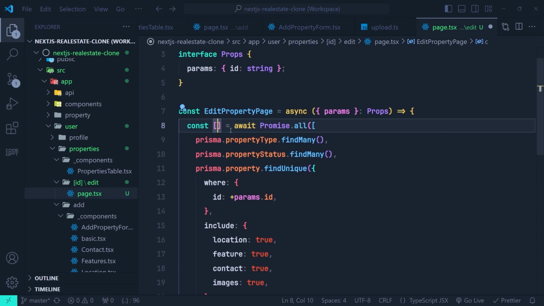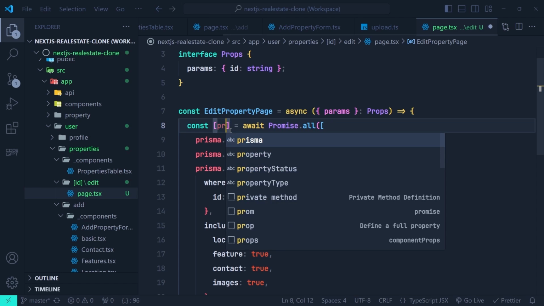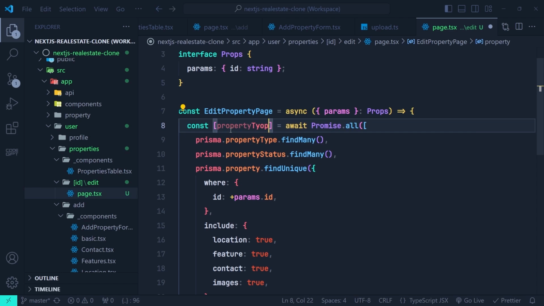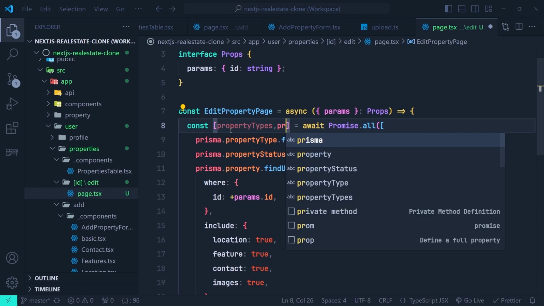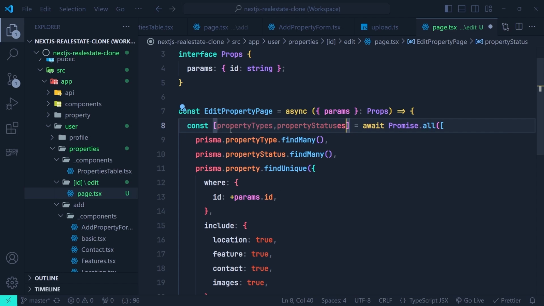The first one is going to be property types, so I'm going to name it propertyTypes. The second one is going to be propertyStatuses, so here I put an ES after that, and the third one is going to be our property. So I just call it property. These are just names of the variables. You can name them whatever you want.